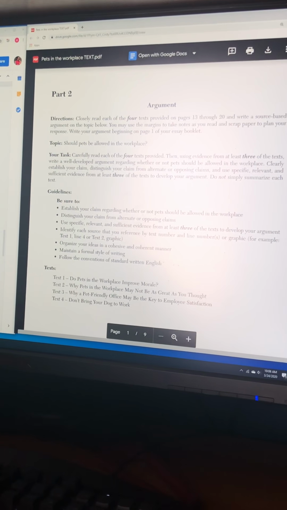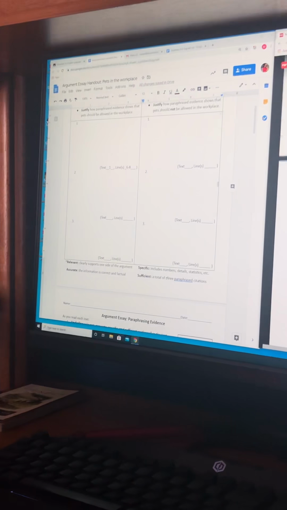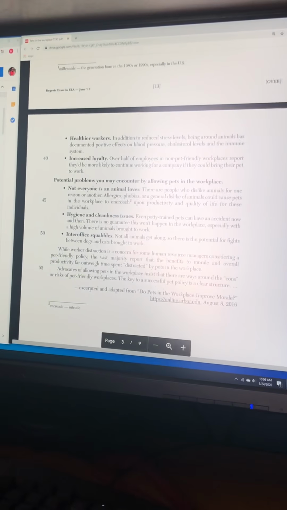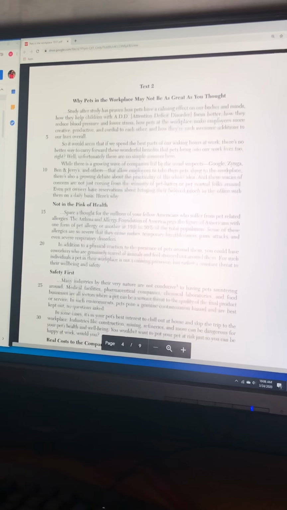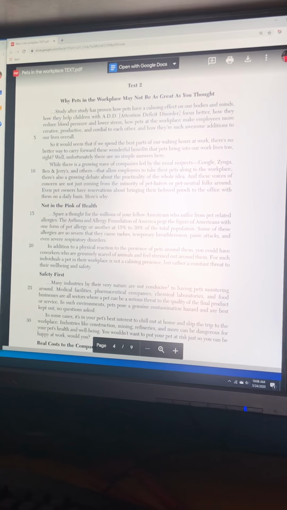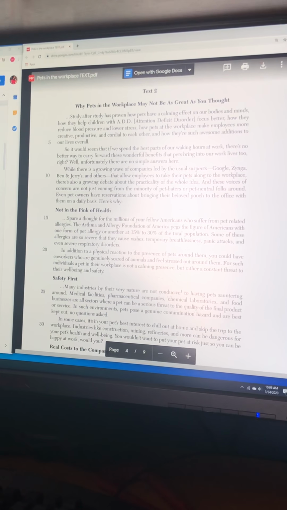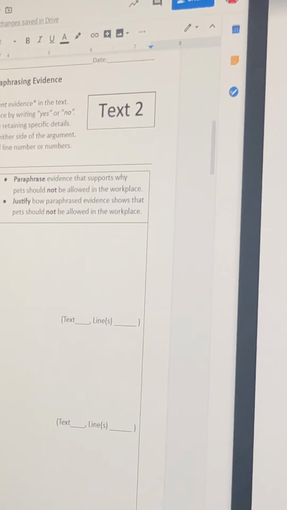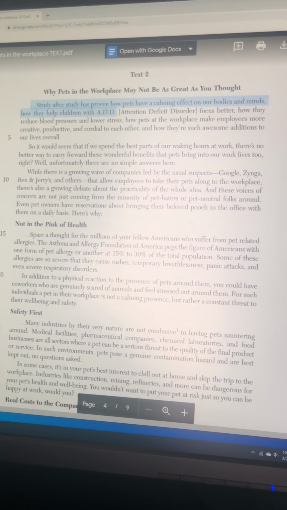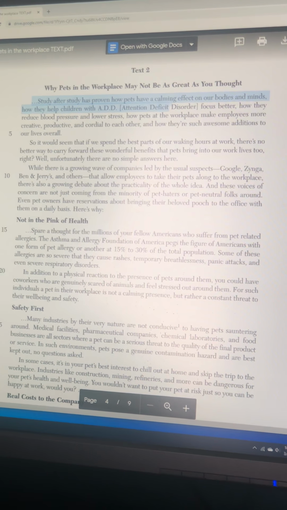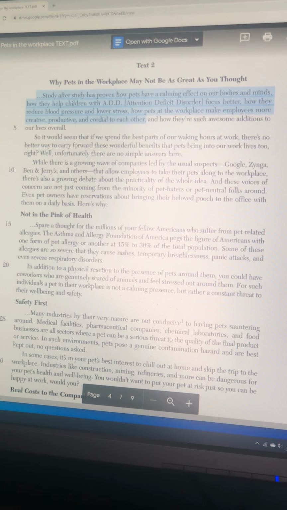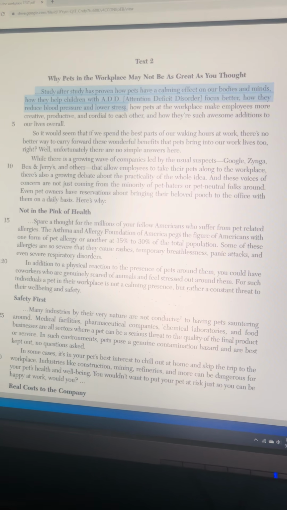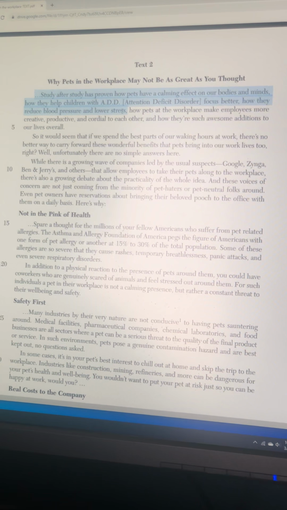Okay, so we're going to go to text 2. So we have text 2 right here. We have text 2 lined up. Here we have some evidence. Study after study has proven how pets have a calming effect on our bodies and minds. How they help children with ADD, attention deficit disorder, focus better. How they reduce blood pressure and lower stress. I'm going to stop right there at that comma.